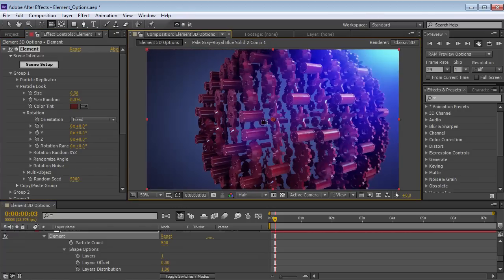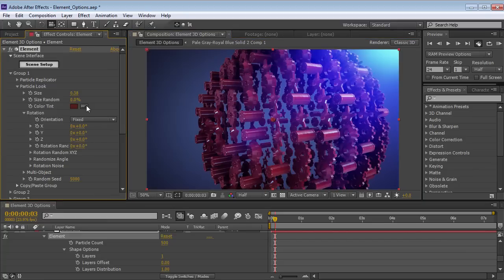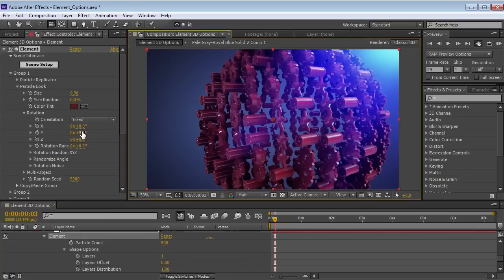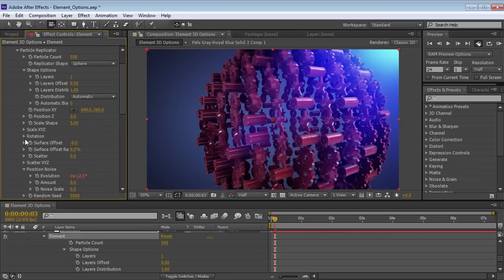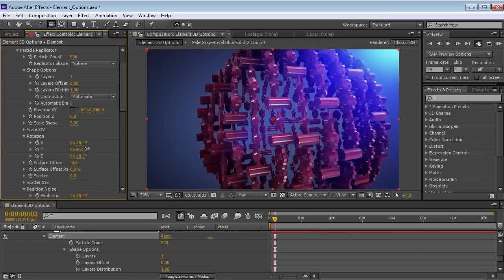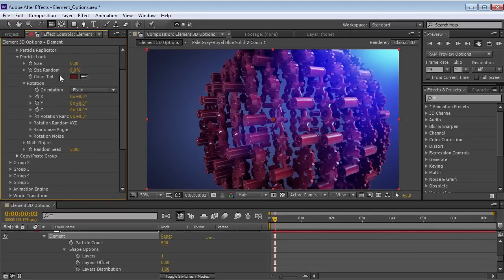So you'll see if we turn the side here, they're all pointed the same way, and then we could go in and we could actually rotate them. Now, the difference between the particle look and the particle replicator is that the particle look controls the individual particles. So I can rotate the particles individually. Now, the particle replicator, the rotation controls the entire group shape. So that's the basic idea and how to think about which setting is where.